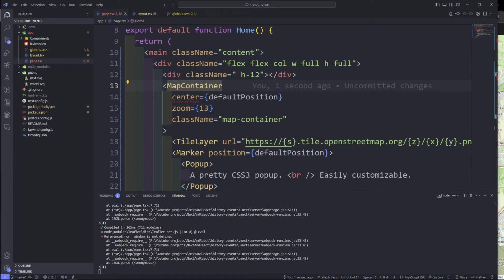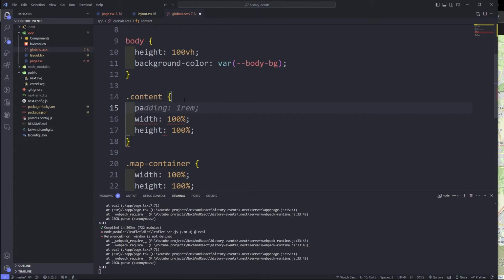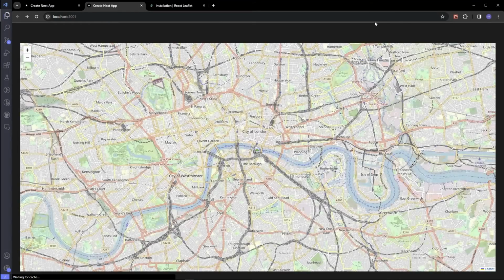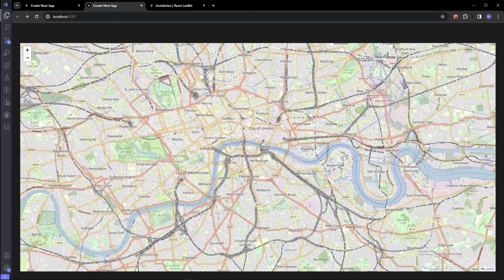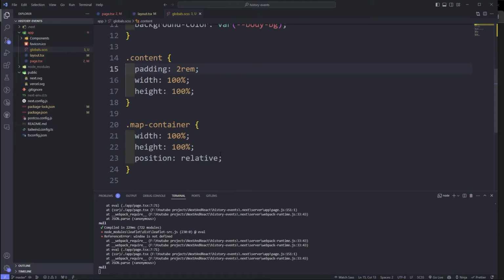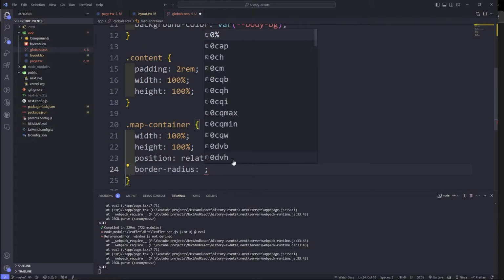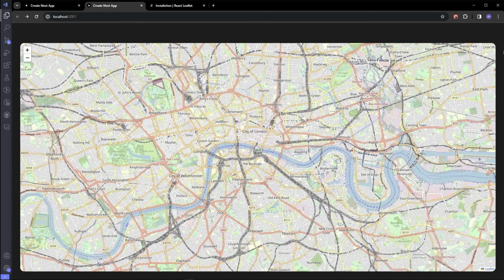Let's go to the global. So map container, I would like to give a padding on the content. So I'll do padding. I'm just going to set that to 2 rem. So I want to have like a padding around. All right, so it's working. And I am also going to set on the map container, let's do border radius. I'm going to set that to 1 rem, like that. So I want to have like rounded corners here.